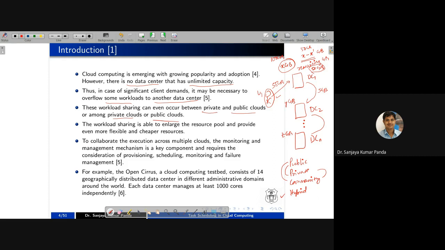So you need to collaborate. For example, this data center is owned by X company and this data center is owned by Y company. So what happens here? X company and Y company both need to collaborate with each other to provide resources to the customers. So collaboration is required between two different clouds. And workload sharing is able to enlarge the resource pool and provide even more flexible and cheaper resources. For example, this data center has, let's say, 200 GB, and this data center has 100 GB.